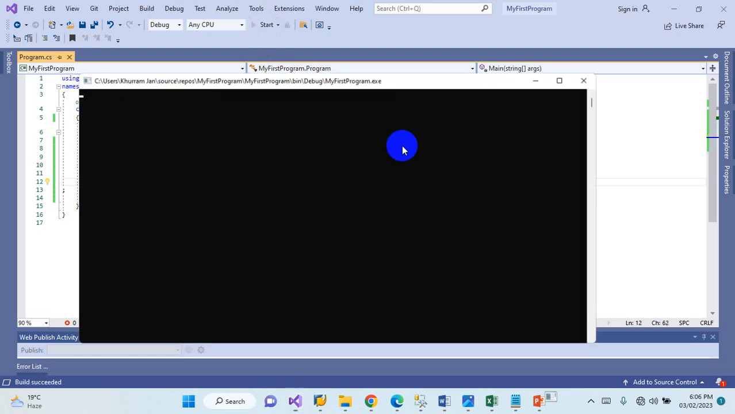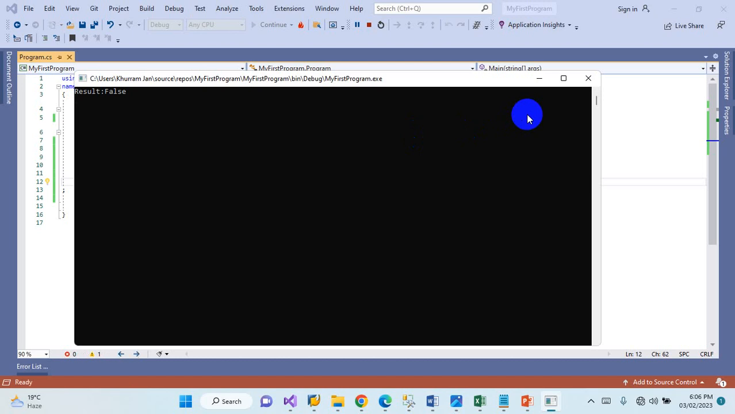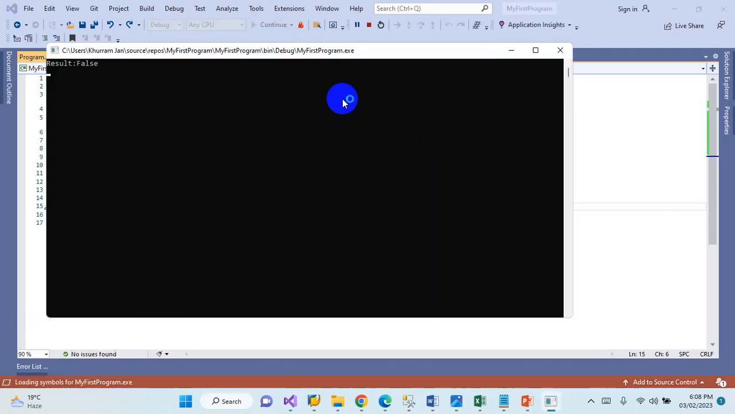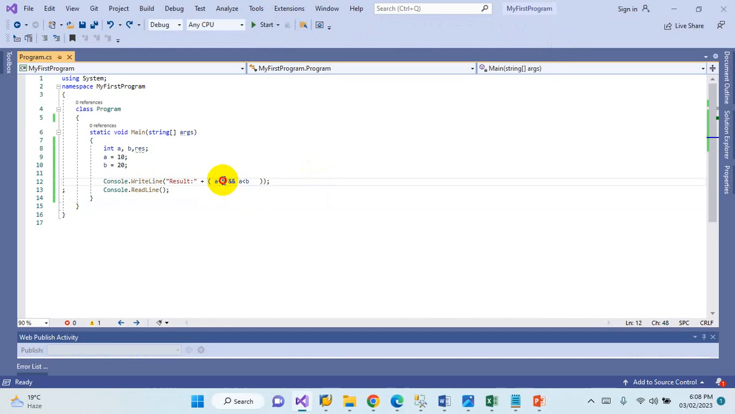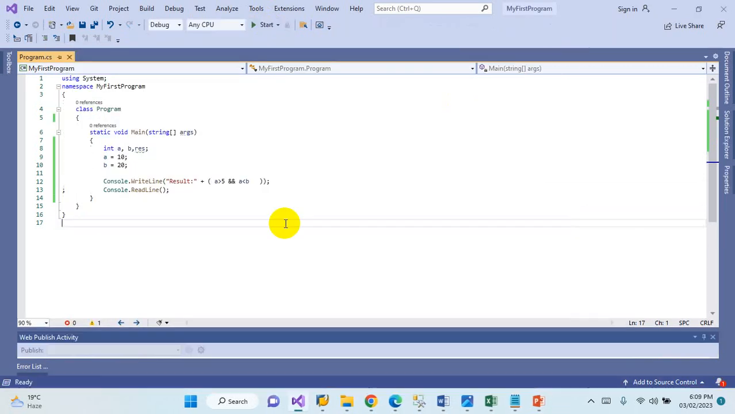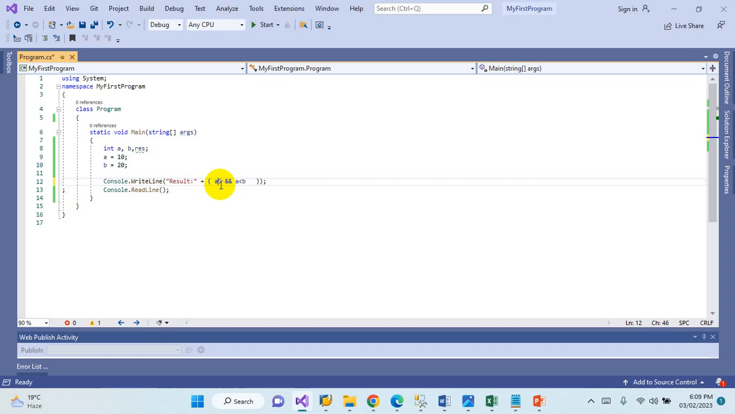Run it. You can see false. Sorry. Let's see what's wrong here. It shows the result false. Sorry, A is not less than 5. A is greater than 5. Sorry. Okay, now the result is true. If either is wrong, the result will be false.